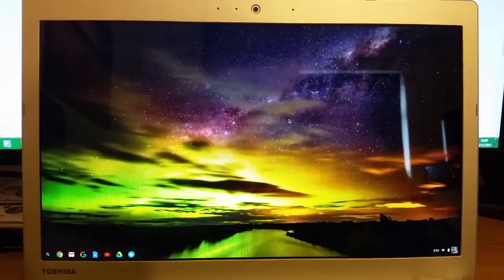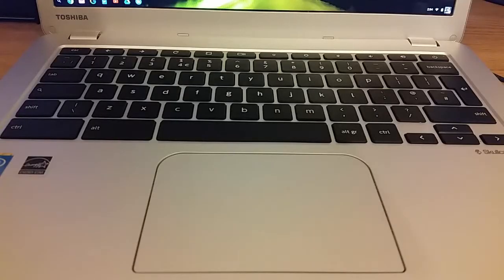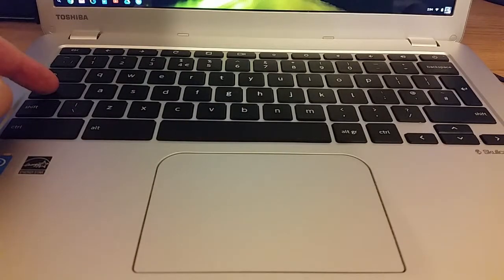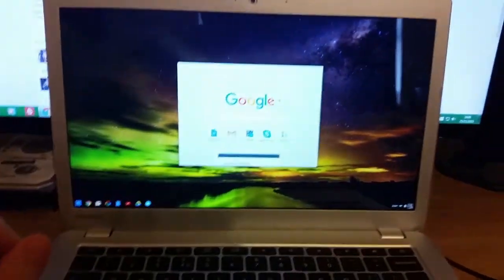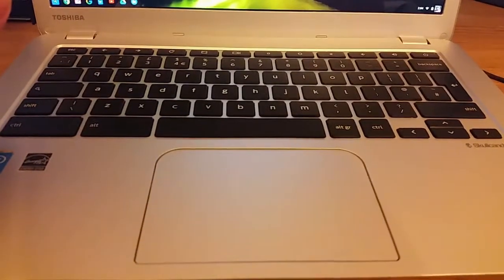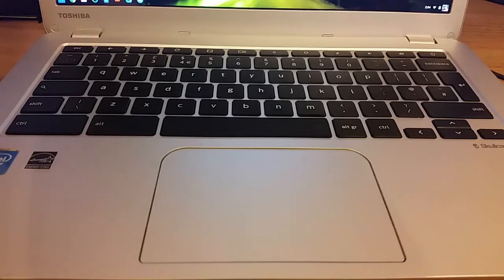Just let me whiz this down. Right, there we go. As you can see, it hasn't got any caps lock. Instead, that's a search function. That'll bring up that. So bear that in mind, you have to always use shift.